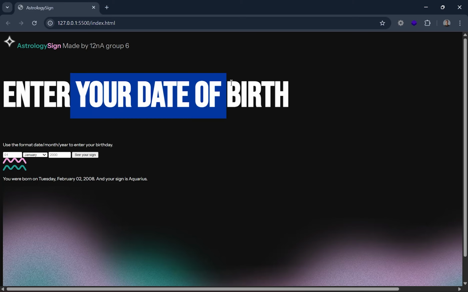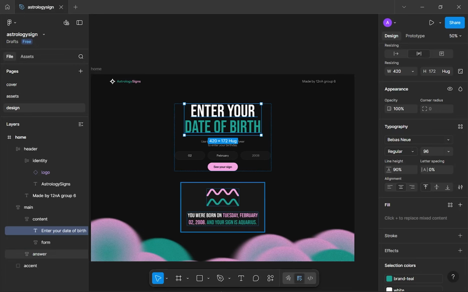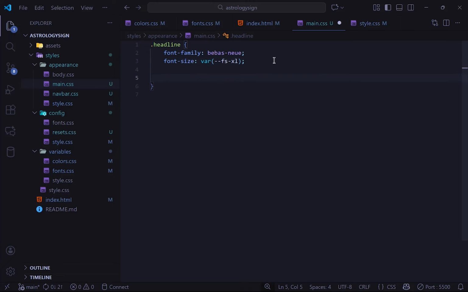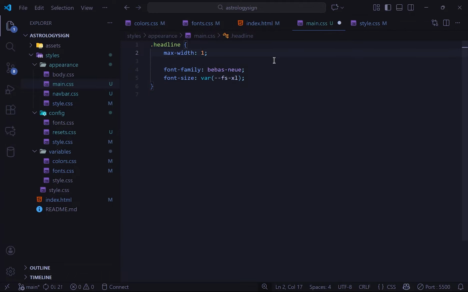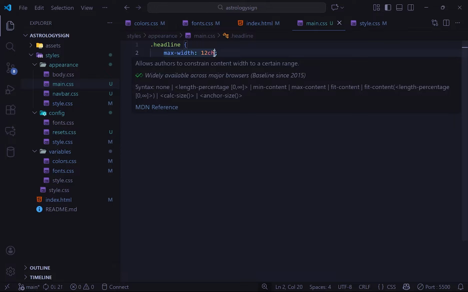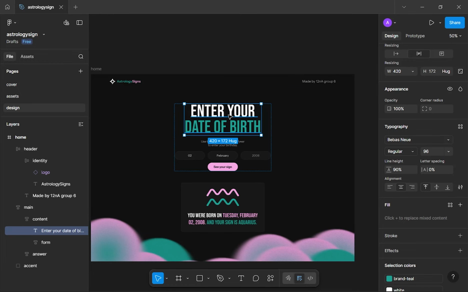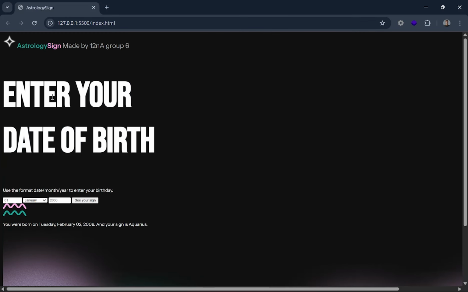But we want to make this on different separate lines. So as you can see, it is on 2 lines right here. Okay, so how do we do that? We can just say width, actually max width, and this should be like 12 ch. Ch basically means it is another unit for characters. So like 1, 2, 3, 4, 5, 6, 7, 8, 9, 10, 11 characters here. And it is not exact, but it does get the job done for now.